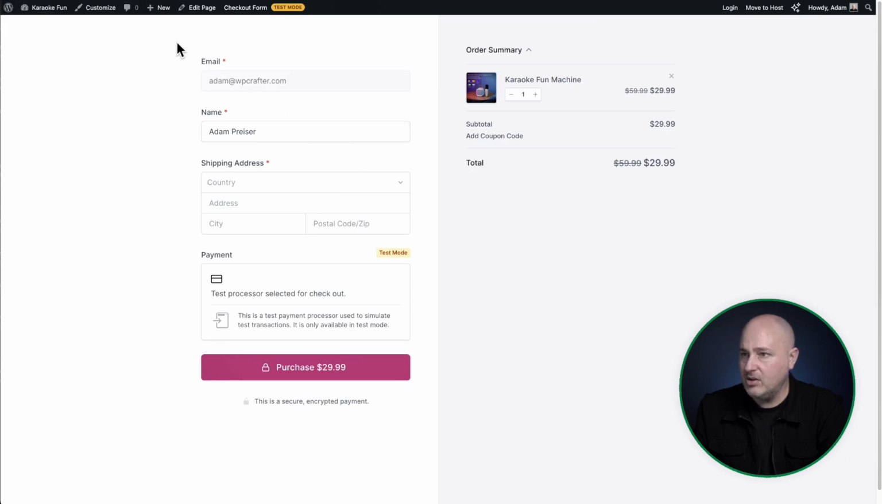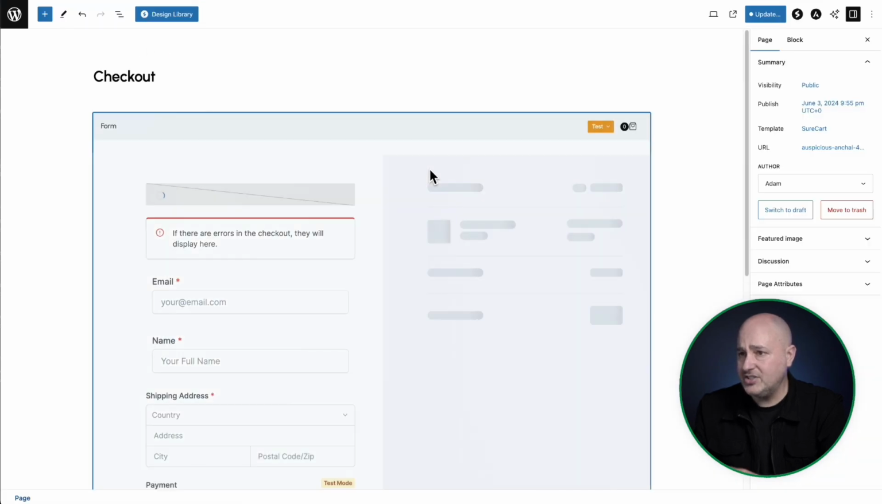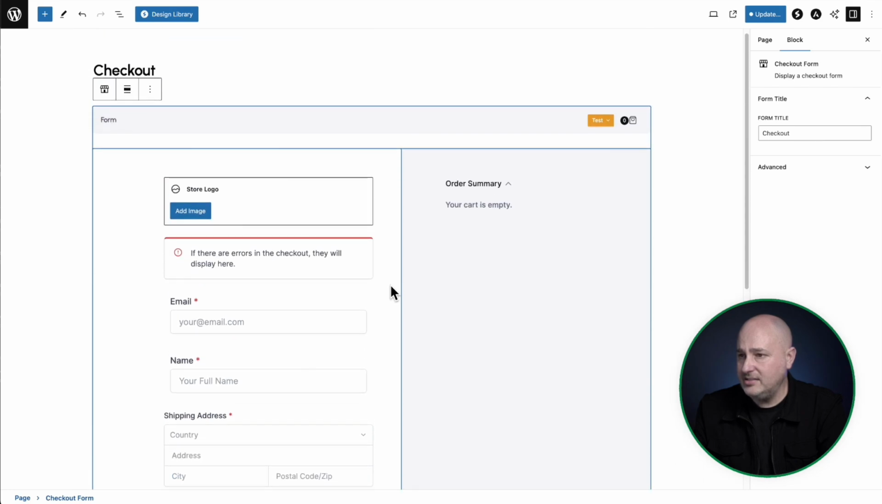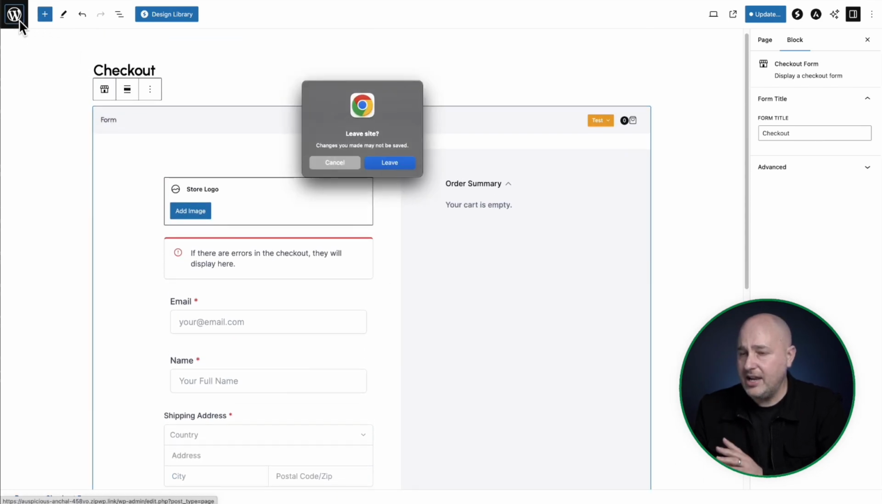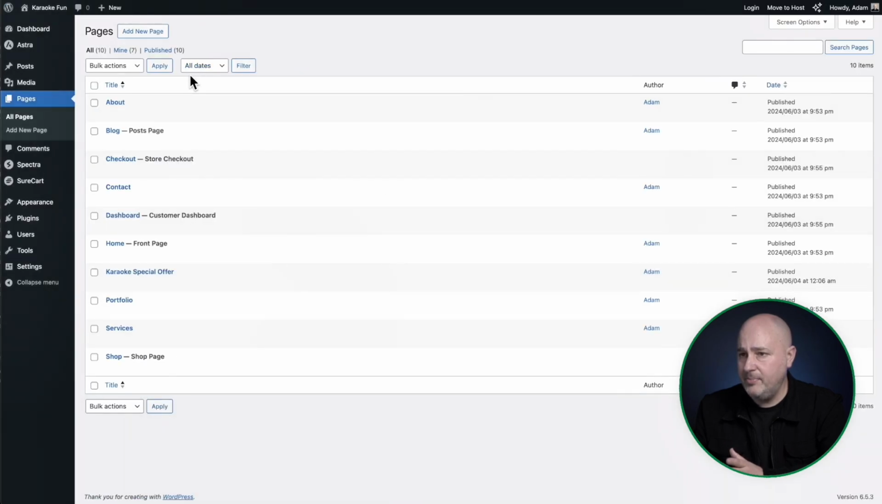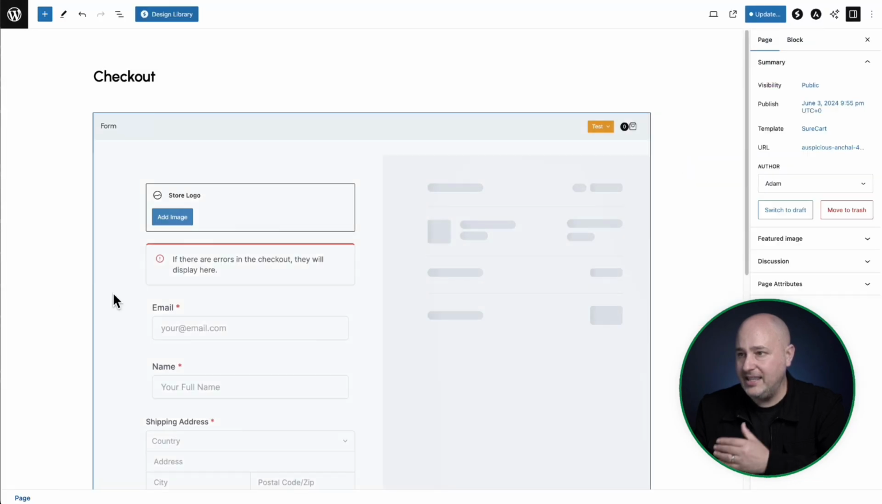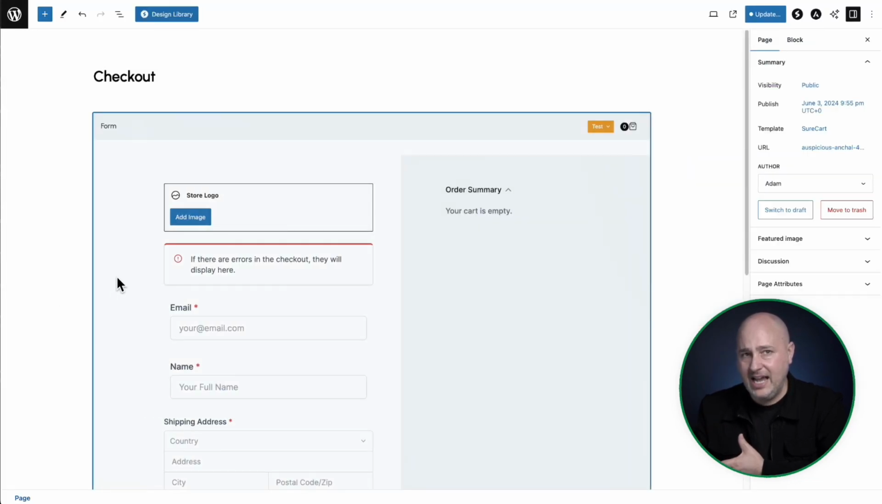Super easy. I'll click on Edit Page like this, and it's going to take me to the checkout form right here. And there's multiple ways of getting to this. I could have done it this way, or I could have gone back here to the back end of my site, clicked on SureCart, and then clicked on checkout like this. And then it would take me directly in it that way. So there's multiple ways to get to these things, a lot easier.